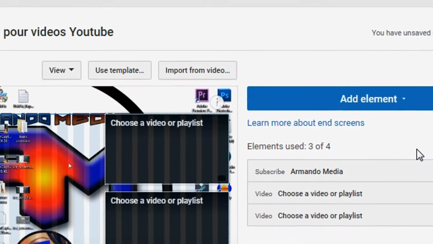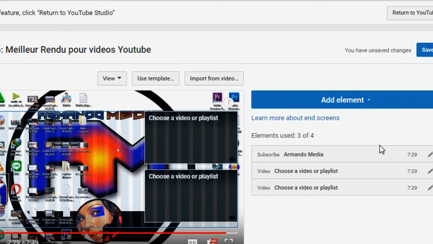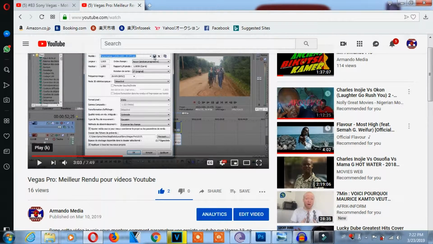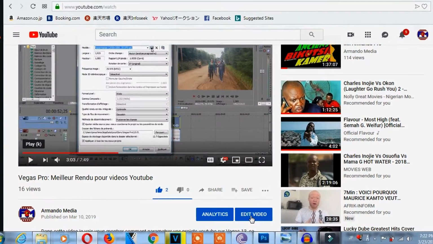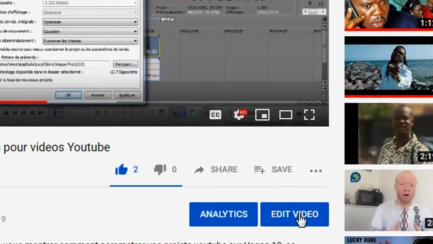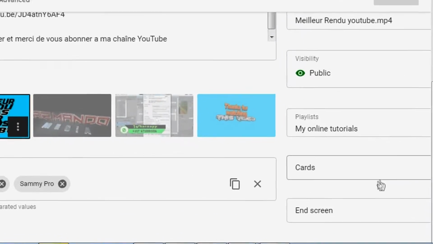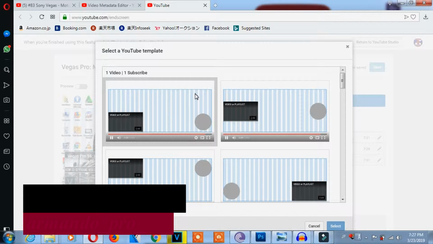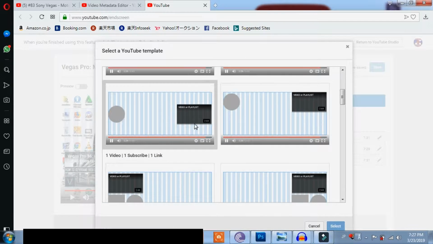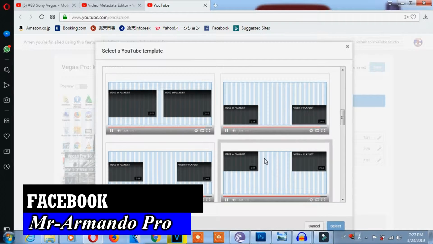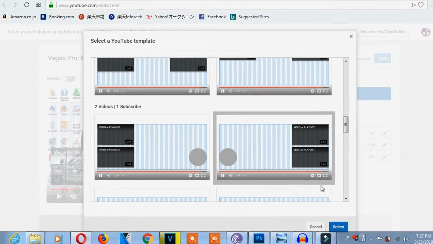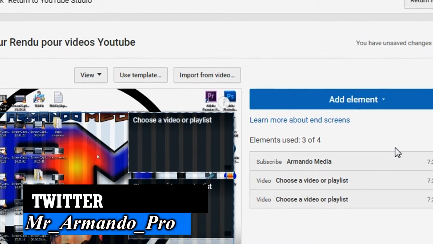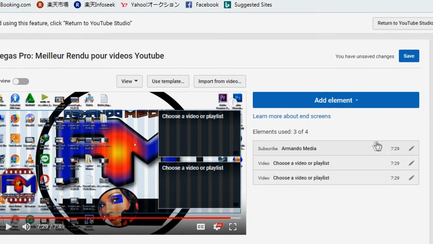The same way we applied YouTube cards is the same way we apply YouTube end screens. So the first thing is to select a video you want to add YouTube end screens to, and you hit on edit video. With YouTube end screens, you are able to select a template to your wish. For example, let me take this one, select.